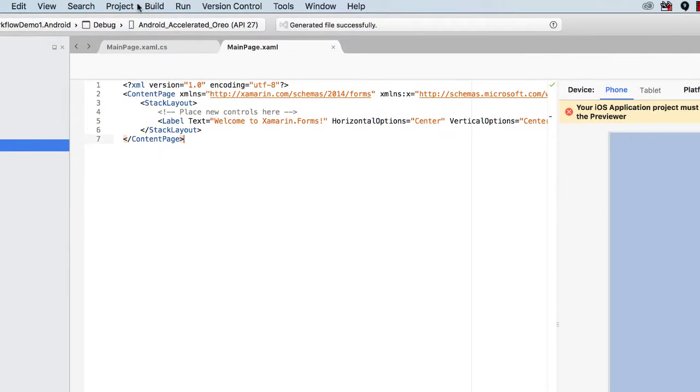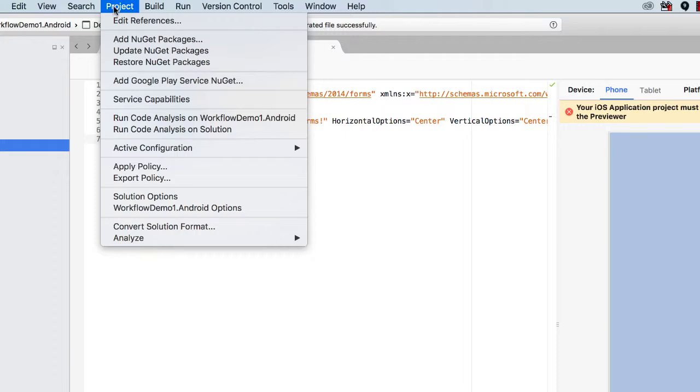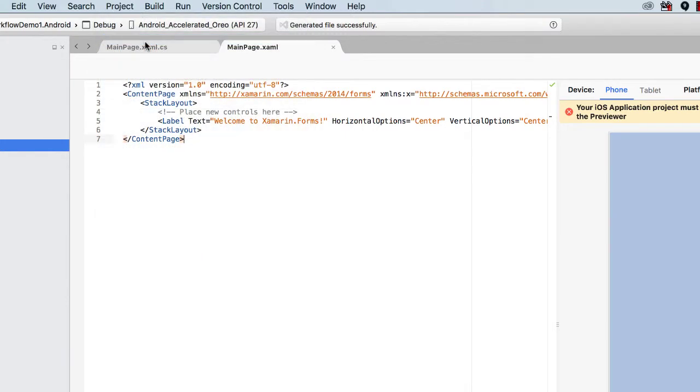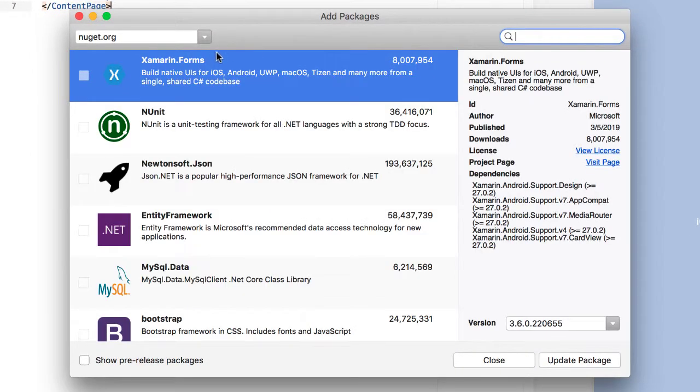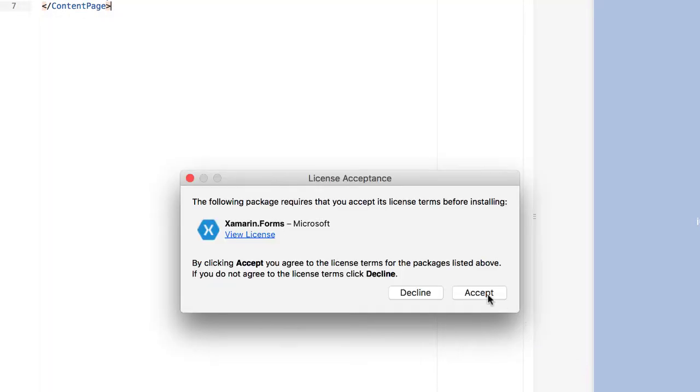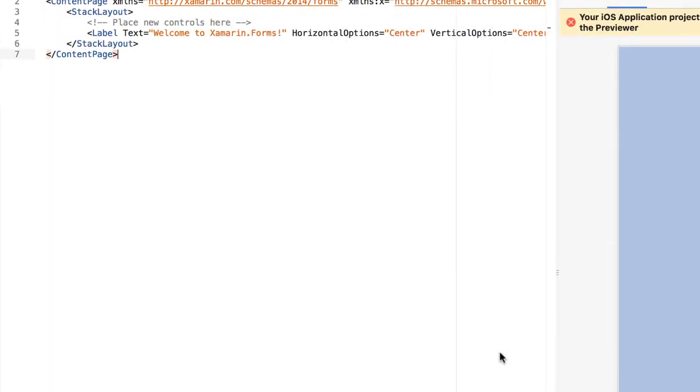But to add in the NuGet, we're going to go to the project menu and choose Add NuGet Package. And you could search here for Xamarin Forms. It comes up because that's the last one I had brought in on another project. But normally I would probably type Xamarin Forms here. Here's my Xamarin Forms NuGet package. I'm going to select that and just choose Install Package. I'm going to accept it, and it's going to add that in.